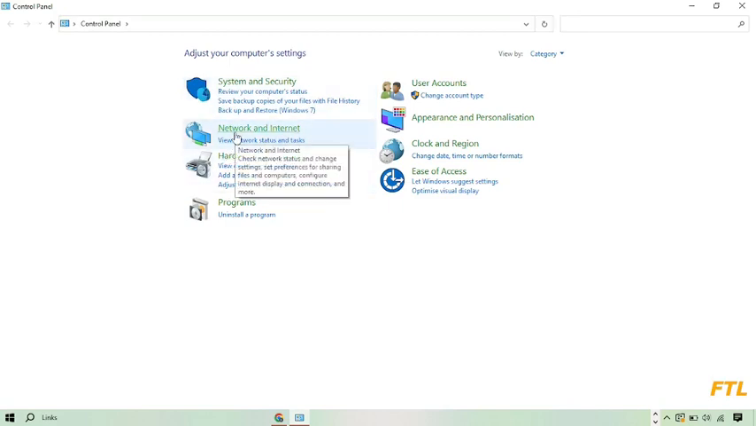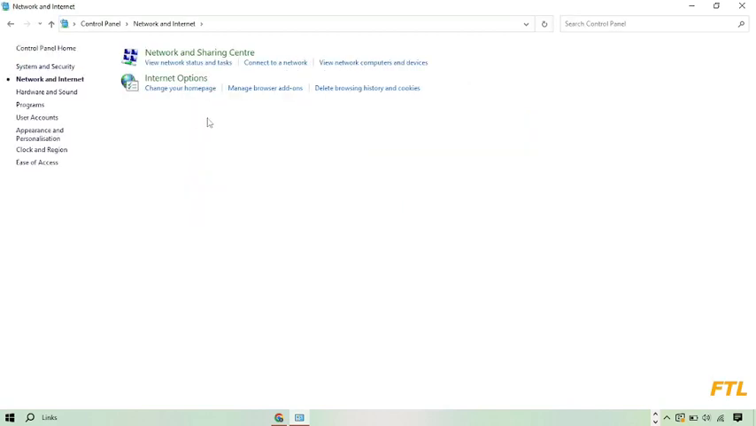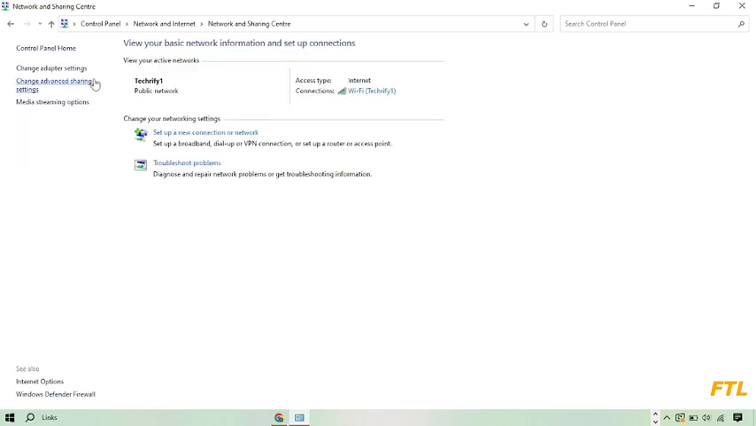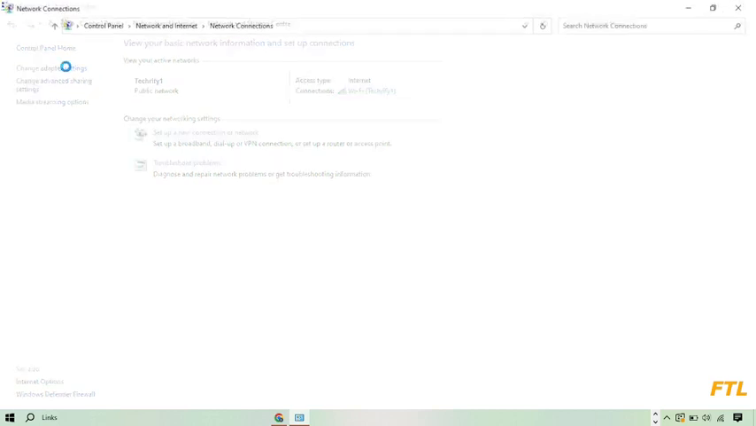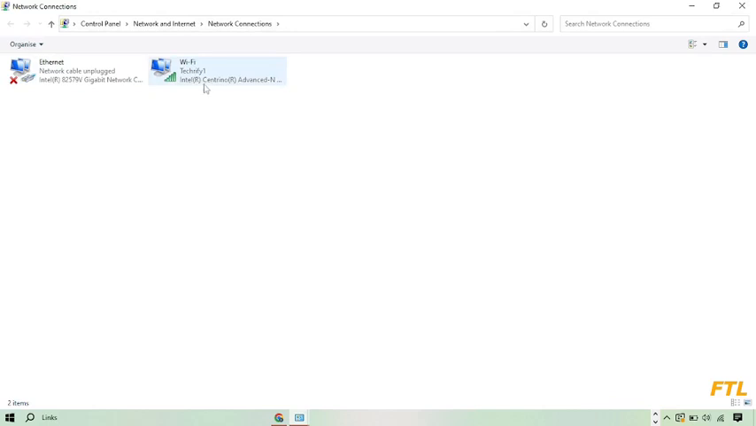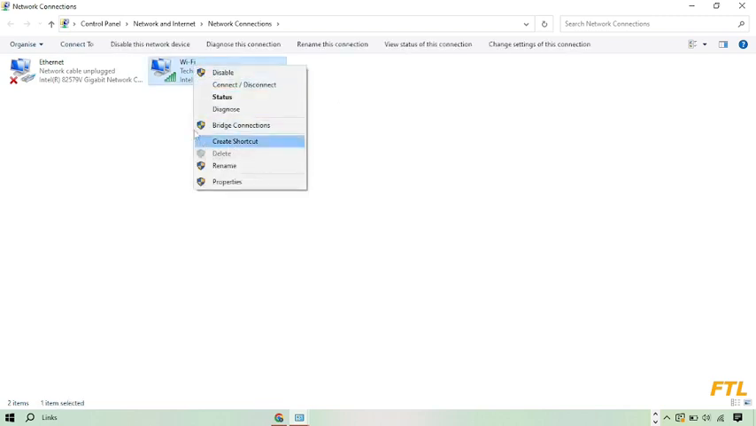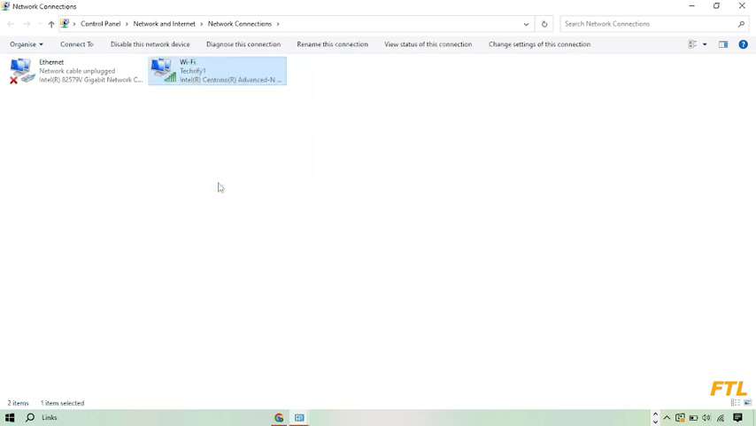Here you go to Network and Internet. When you go to Network and Internet, you see the option Network and Sharing Center. Go to it. In Network and Sharing Center, on the left side, you see the option Change adapter settings. Click on it. Here you see the Wi-Fi which was connected to your device. Right click on it and then go to Properties.